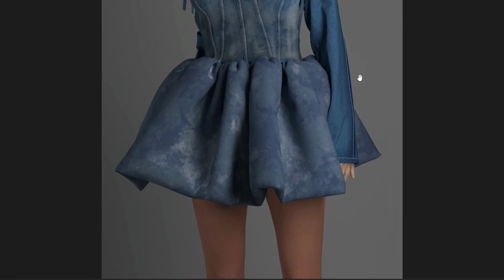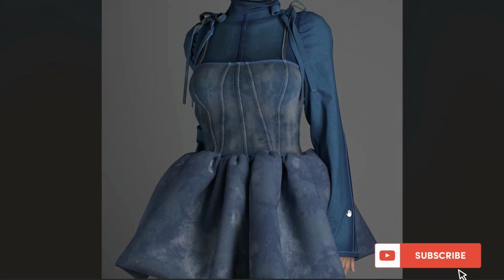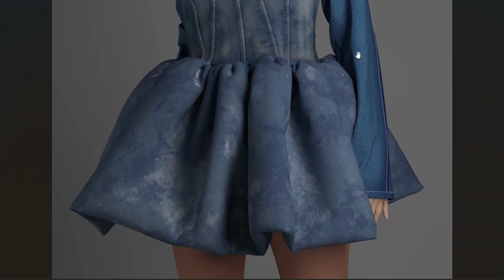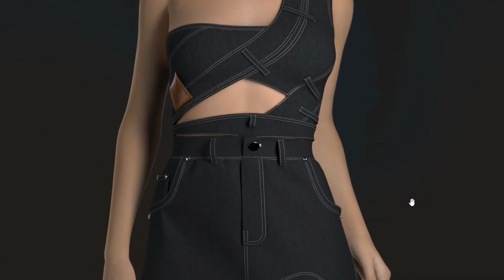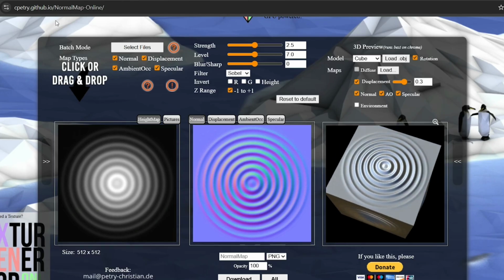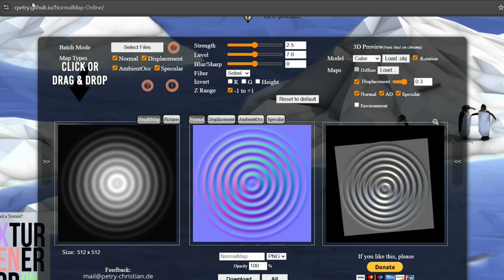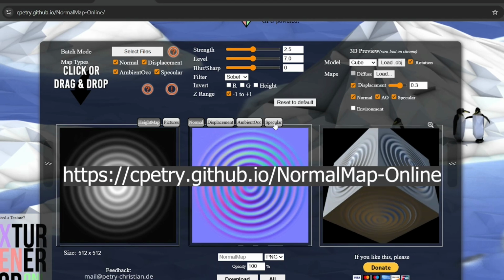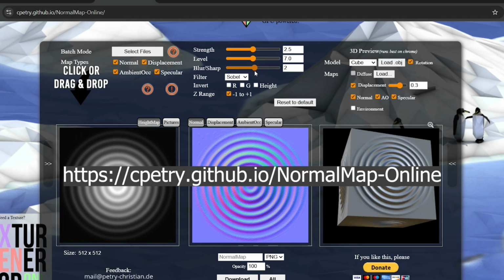You can create your own texture maps using Photoshop, Substance Painter, or Adobe Illustrator, or you can find some seamless texture on websites. For each of the textures you want to use in CLO3D, you can use this website to generate normal maps and displacement maps.